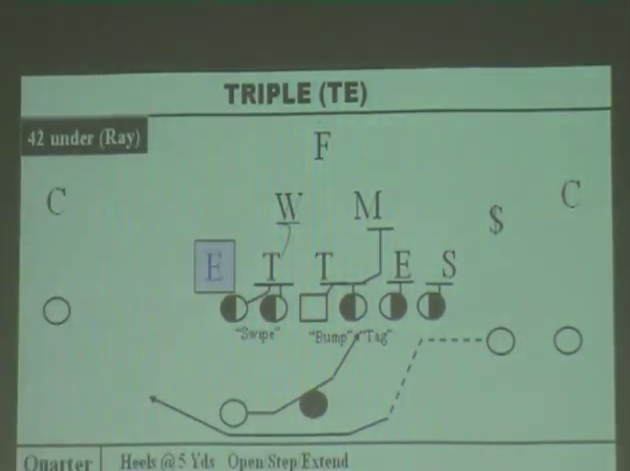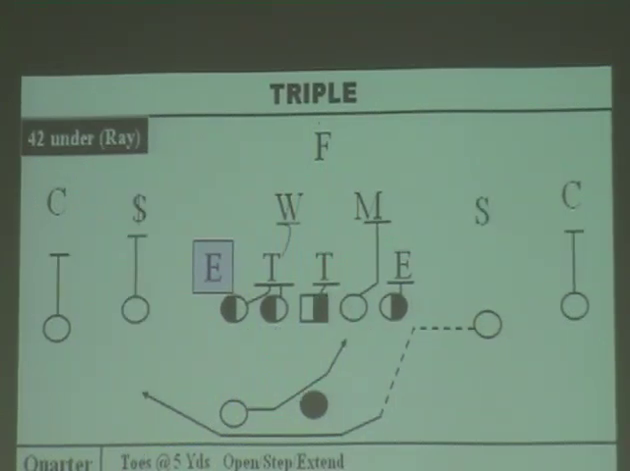And again, a lot of these clips, if you guys have been here before, you know, we don't do everything right. Our guys make mistakes too. So here's triple, just in 10 personnel, just a different way to run it.